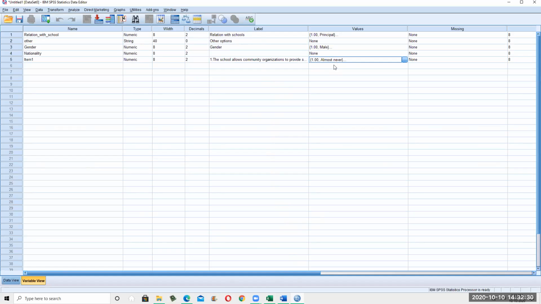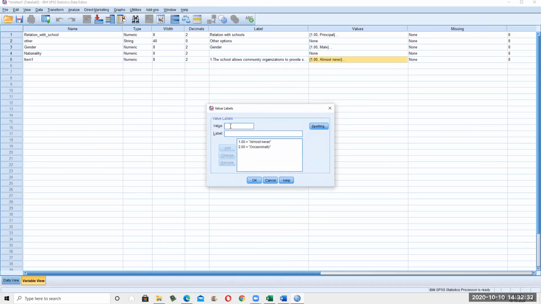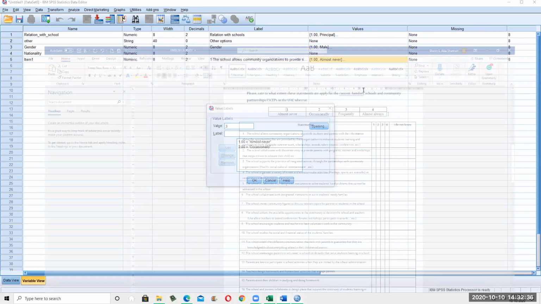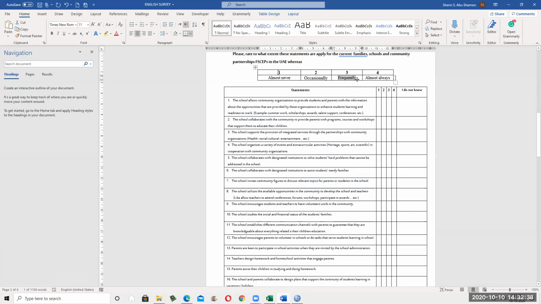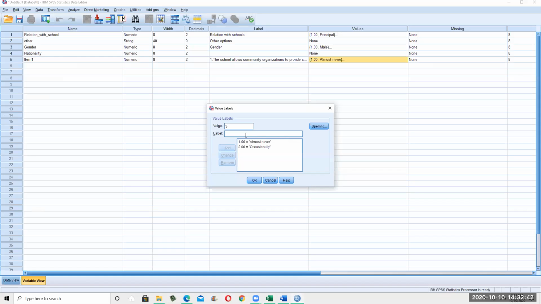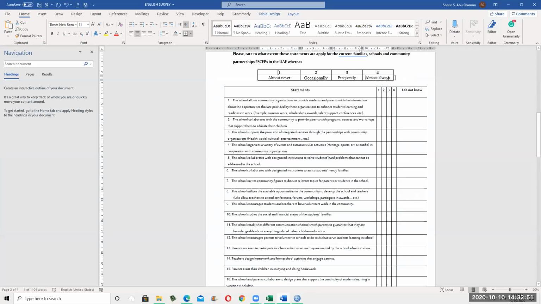Okay. We were talking here about how I can copy and paste. I can also write, for example, frequently here. For the scale, it is up to you, according to your survey or according to whatever you are conducting. And finally, almost always it will be 4.